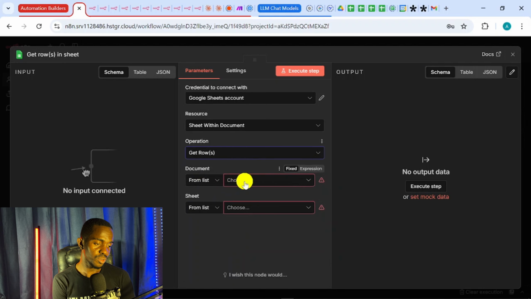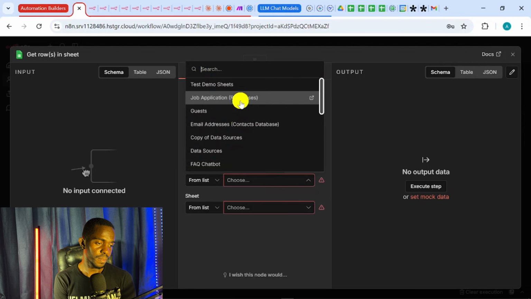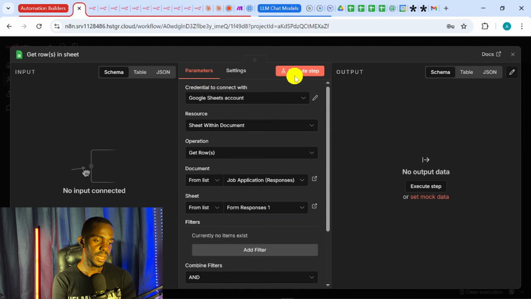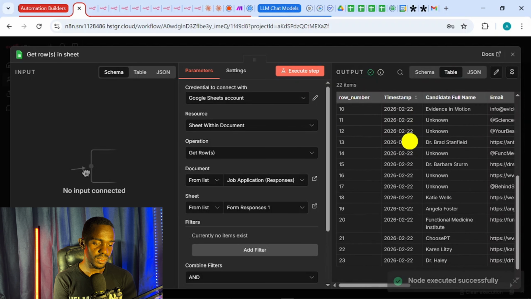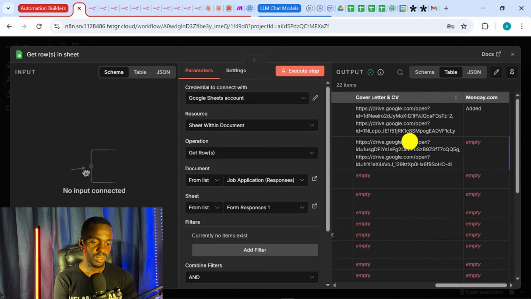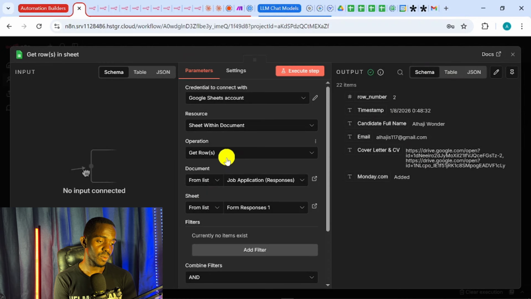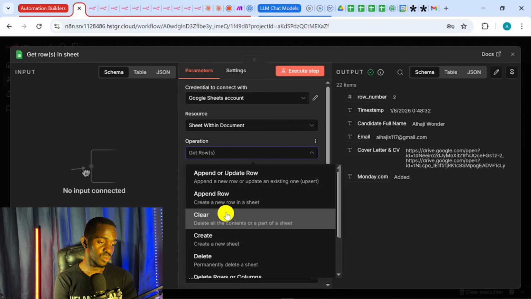And then you choose the document that you want to get rows from. Let's say I want to get rows from this job application document. If you click execute step, let me choose table, you're going to get 23 rows, basically 22 items. So as I was saying, you can use get rows, or whether you want to delete rows, or whether you want to add rows.